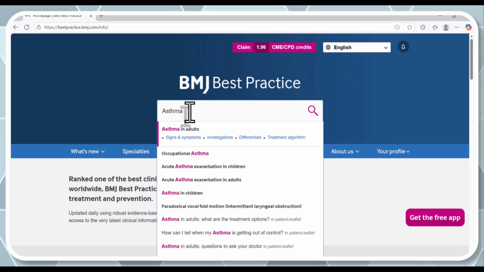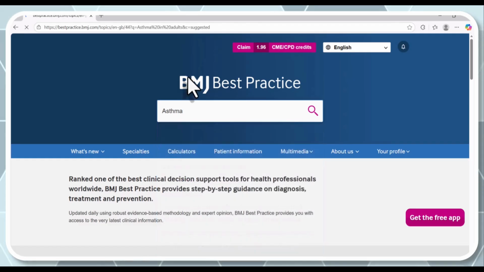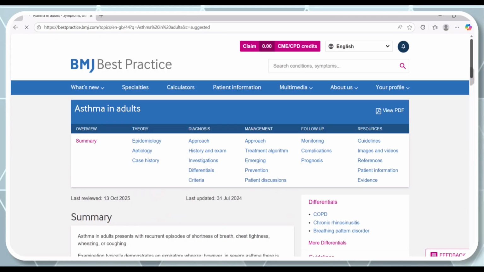After typing asthma, auto suggestions appear. Now I am selecting asthma in adults. Each topic in BMJ Best Practice is divided into clear, evidence-based sections, making it easy to navigate through diagnosis, management, and follow-up guidelines. It includes overview, theory, diagnosis, management, follow-up, and resources.